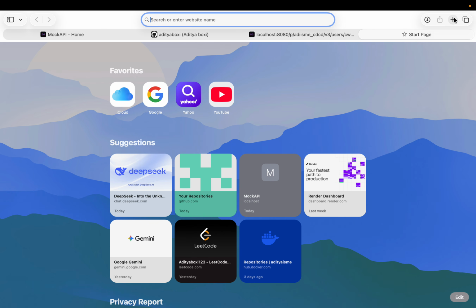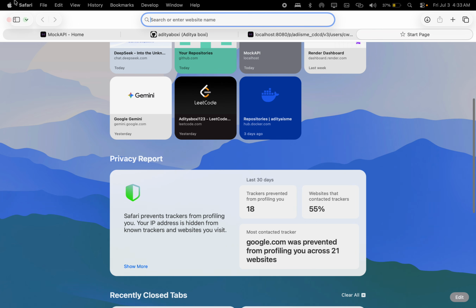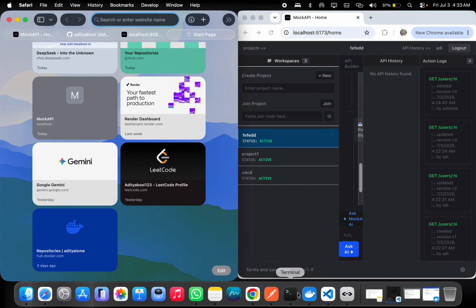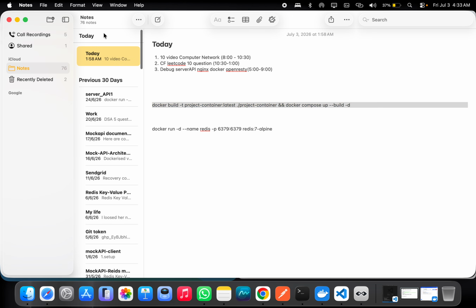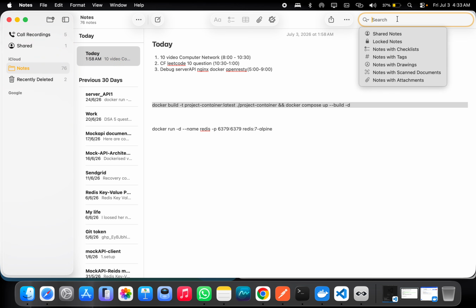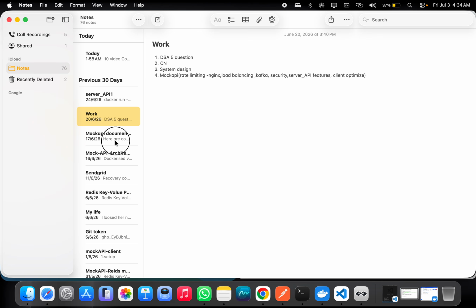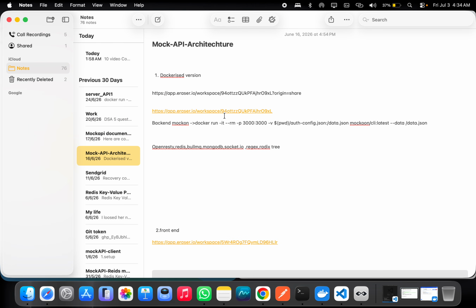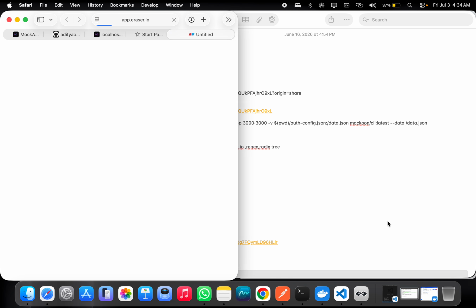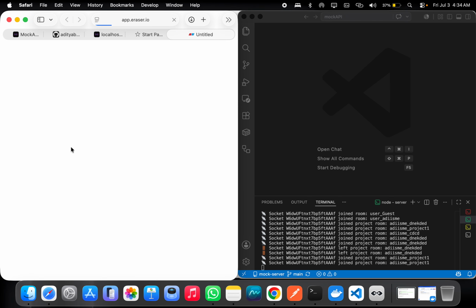So now I'm going to show you my architecture. So my architecture is here. Where is it? I don't know where I put the link of the eraser.io. I think this one. Yeah. Why is it not opening?